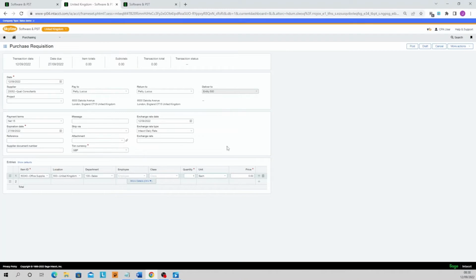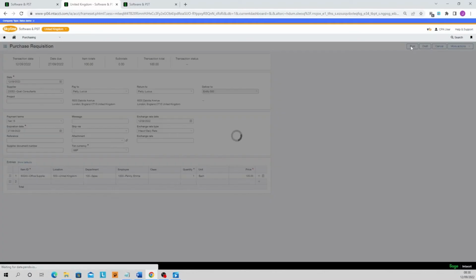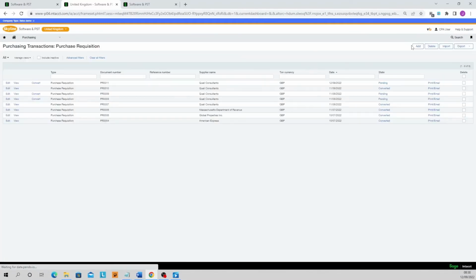Once you go ahead and you've filled in the necessary information, so in this case, we'll add an employee and then we'll input a price. We can then go ahead and post the purchase requisition. So what you can see here is a standard record list, and at the top we've got our newly created purchase requisition. We can then click on this button that's called Convert, and then here we are given 2 options.